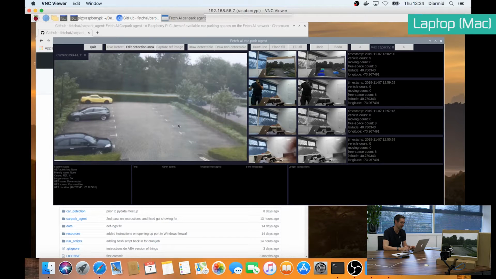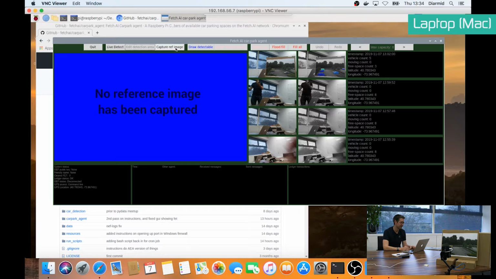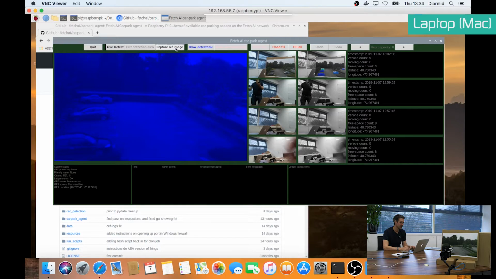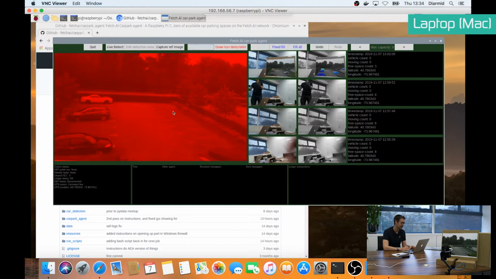So we've got 1, 2, 3, 4, 5, 6, 7, 8, 9 spaces here. And I'm going to say edit detection area, capture reference image. And so this allows us to specify which areas we're going to be detecting cars in. So the blue is detection. So I'm going to fill all with red. I'm going to click on draw detectable, and then I'm going to draw an area. Go, and then we can flood fill.